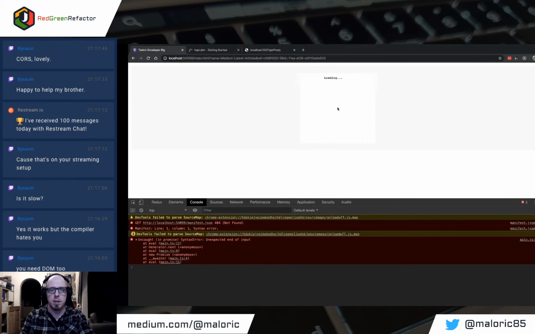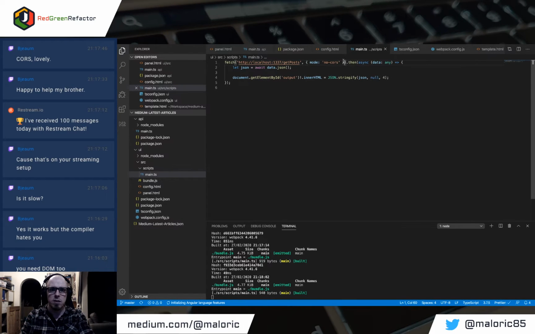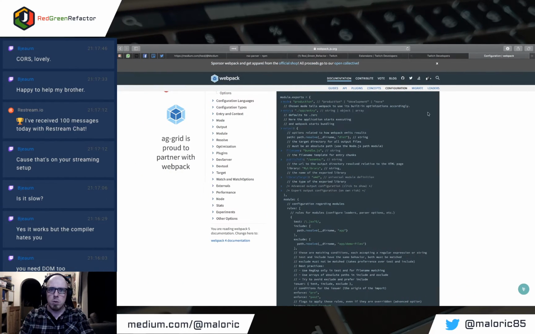Unexpected end of input, so that's because of the no-cors thing. So that doesn't work, unfortunately, for this. If I go back to, let's find out on Hapi, how do I disable CORS?